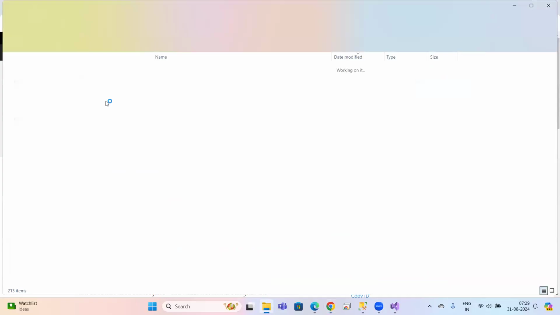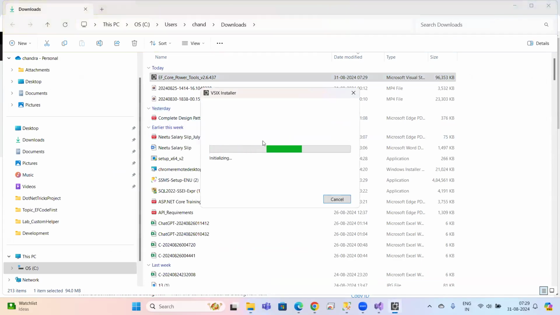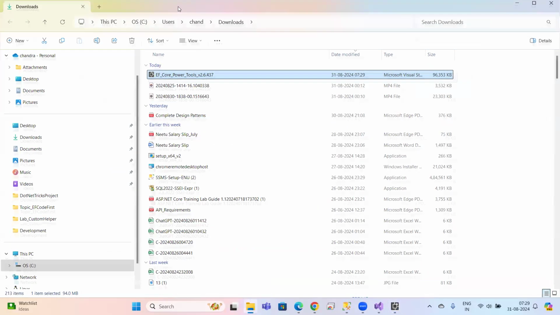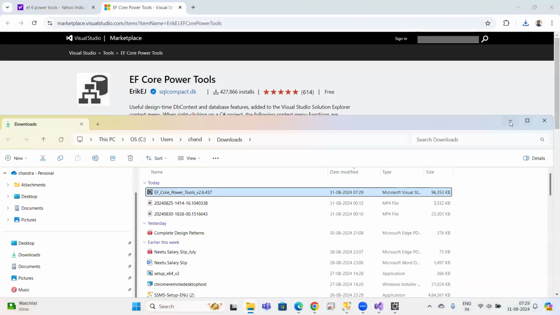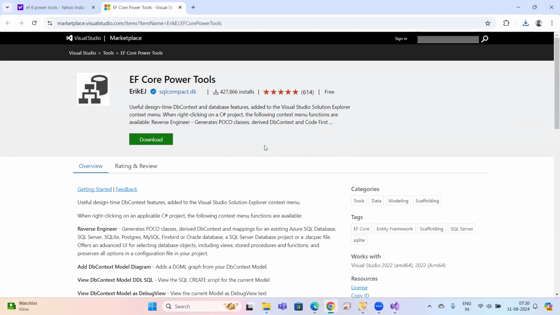Yes, open folder and start. This extension is already installed on this application. Actually, I've already installed it, so there's no need to install it here. You can install it on your system.